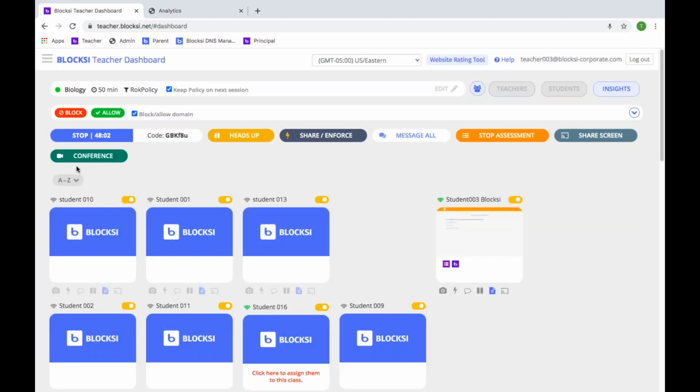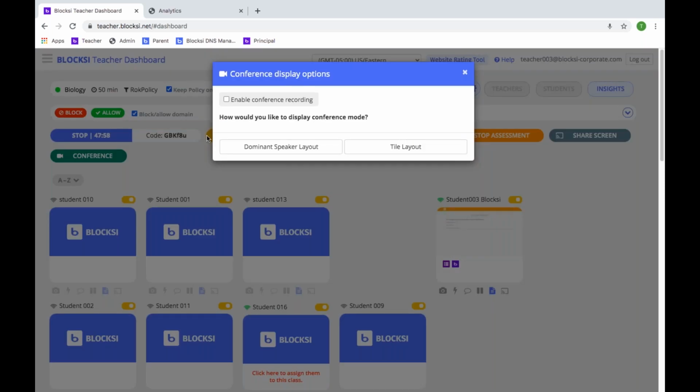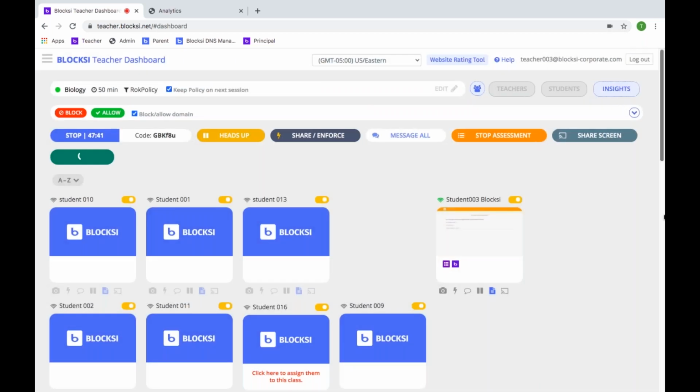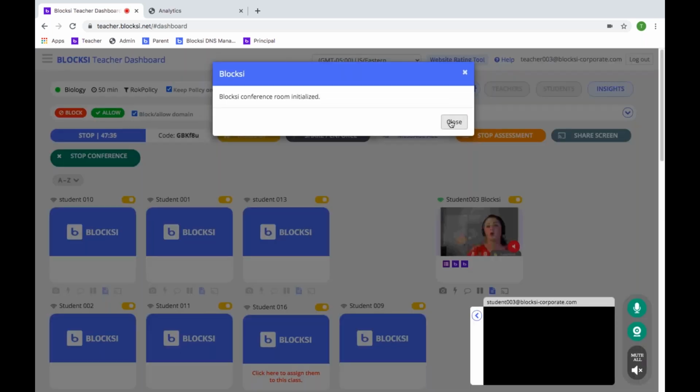With that as well, you also have your video conferencing. So what this does is allow you to see the student, but also see and manage what they're doing. So there's two different options with the conferencing mode. We have the dominant speaker layout as well as the tile layout. With dominant speaker layout, which I will show you first, this is where it is the teacher and the student one-on-one.